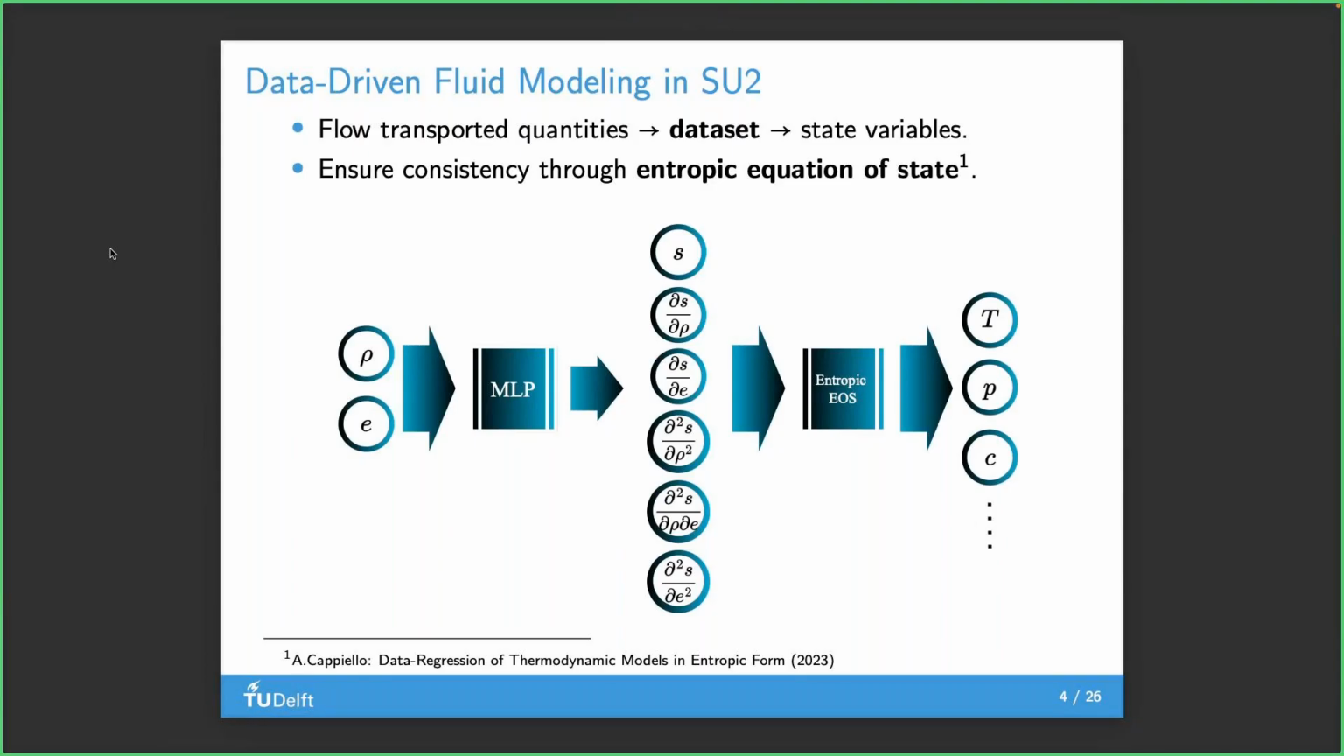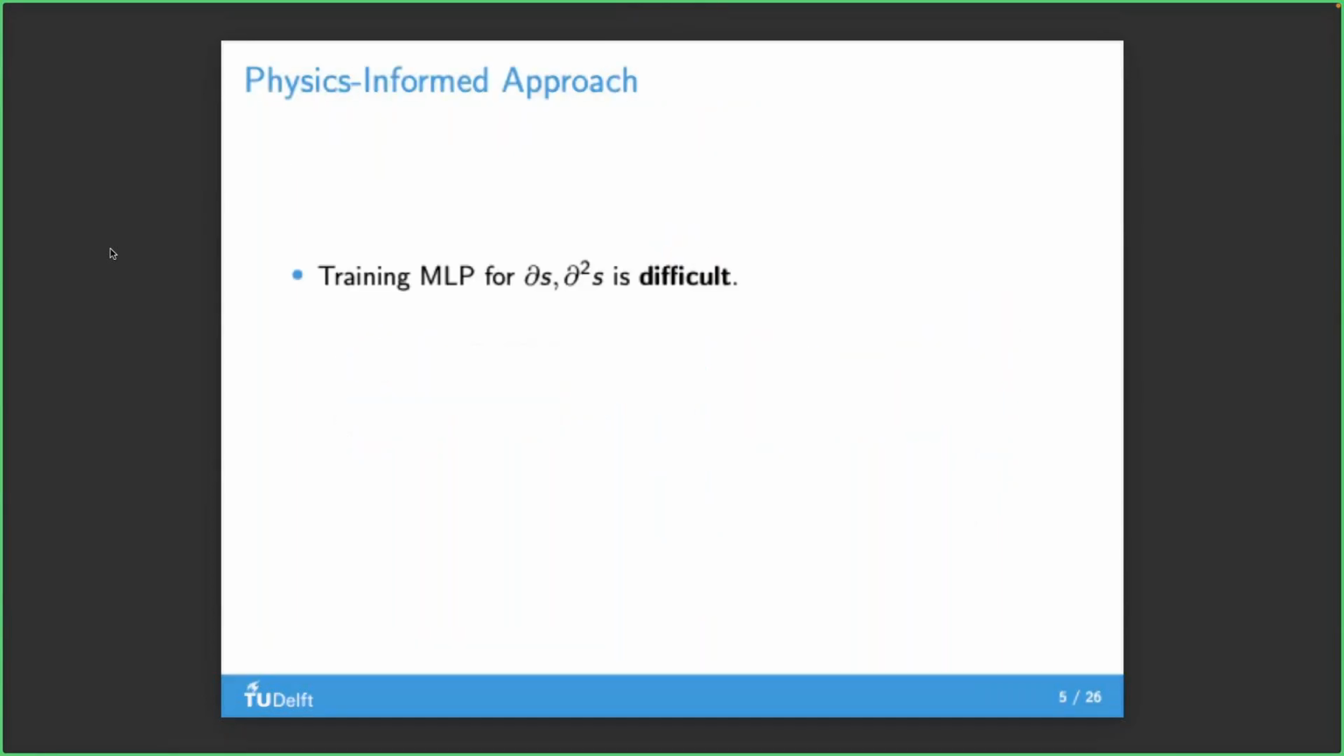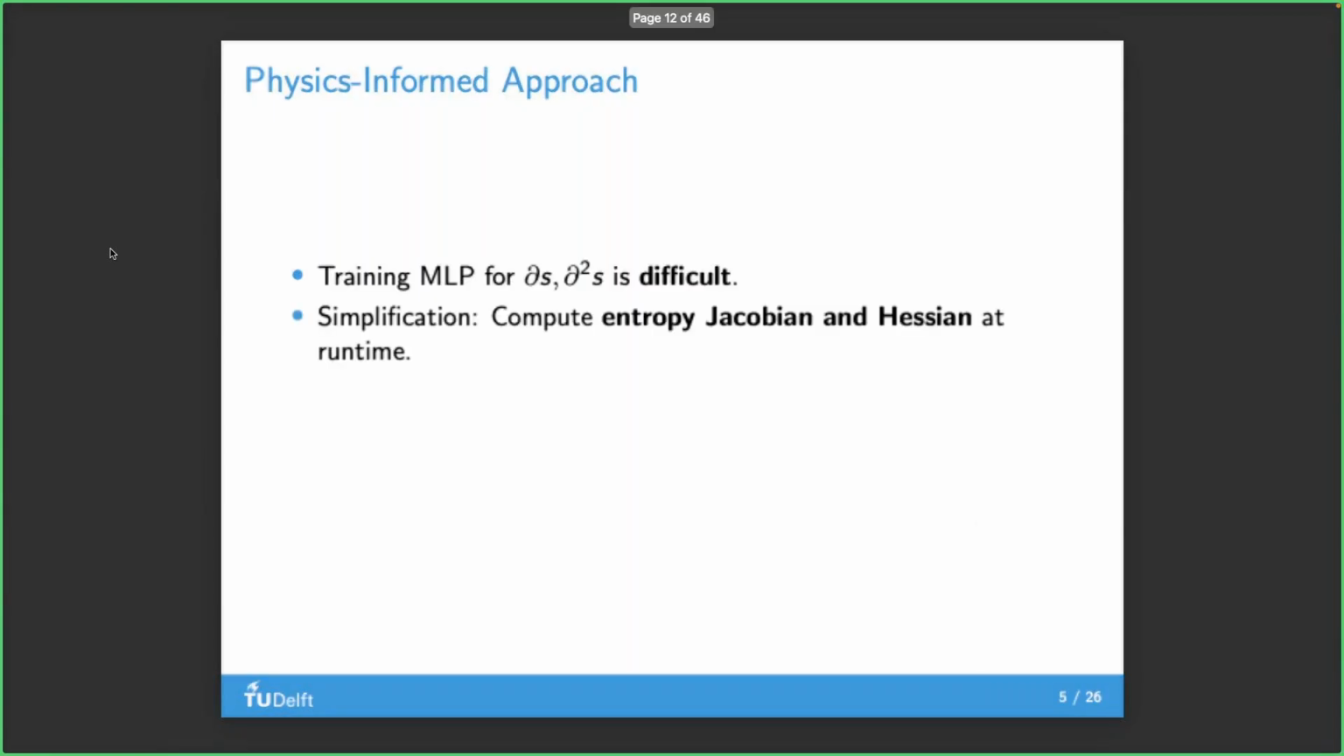Now, you obtain these partial derivatives through interpolation of a data set. So you take your density and internal energy, feed them to a multi-layer perceptron or a lookup table, and you get your derivatives. This works relatively well, although training for these types of variables is quite difficult, especially obtaining the second order derivatives, which can be quite challenging to interpolate properly. And also, it's sometimes impossible to access this kind of data.